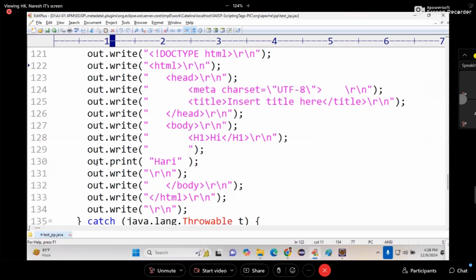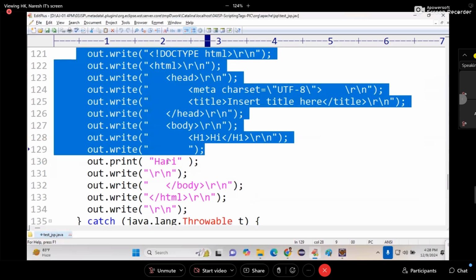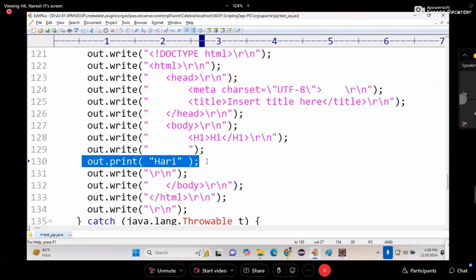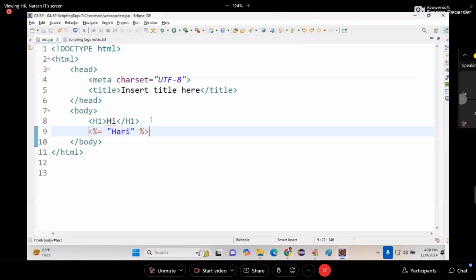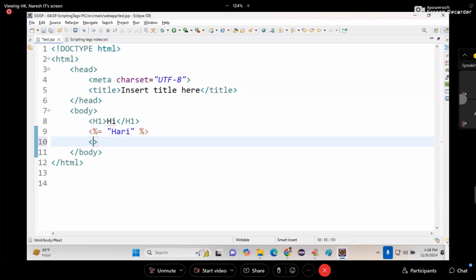Look at that. Where is this going? Out.print. HTML tags are moving to out.write. Java JSP tag code is going into out.print. Okay, now again go to Eclipse. In Eclipse, I am placing a scriptlet. Scriptlet means <% int i1 = 10; %>.